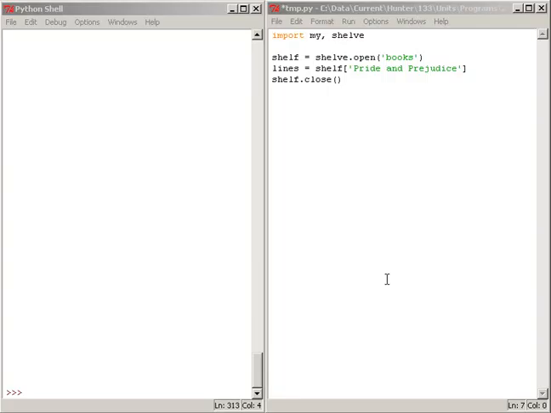To get started with Program 3 for Unit 6, we open a connection here to the shell object called Books. Then we look up the key Pride and Prejudice and assign lines to the value, which is the list of lines contained in the book.